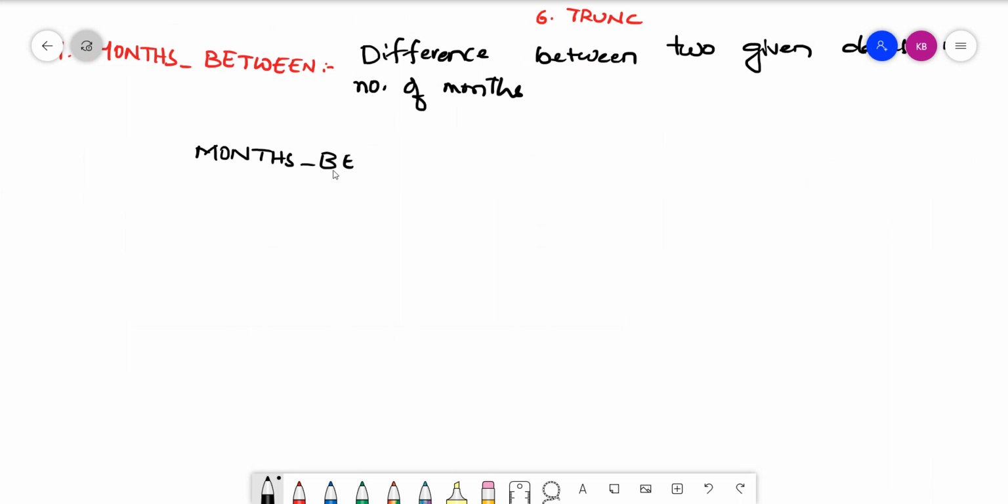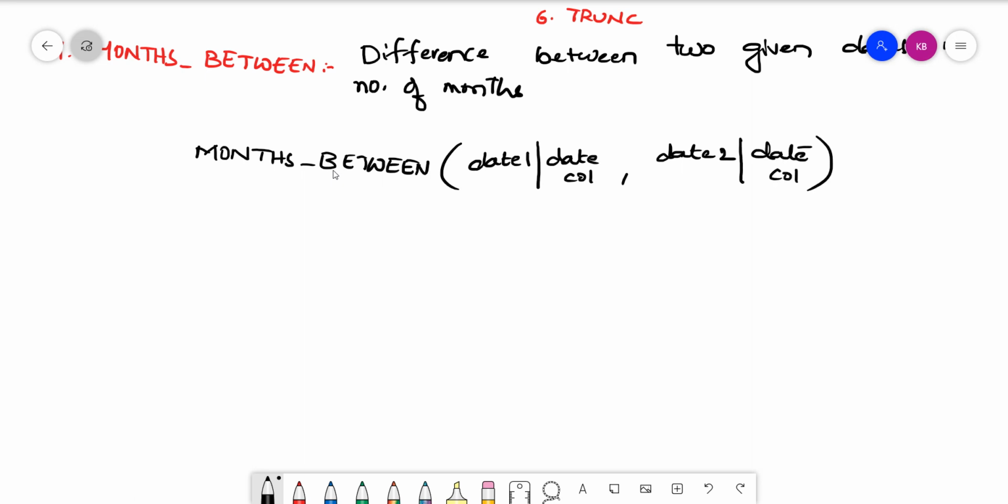So here we will have months_between, which will have either a date or a date column as the parameter. Similarly, the second parameter would be a date or again another date column. Here it is calculating the difference between these two dates and the result is the difference between these two dates in number of months, right?